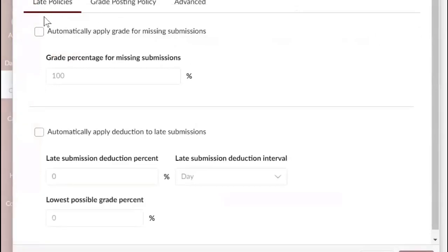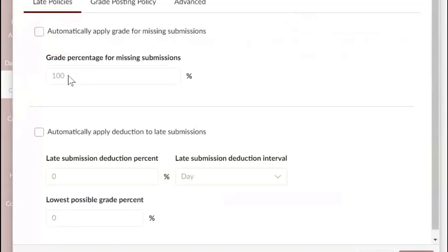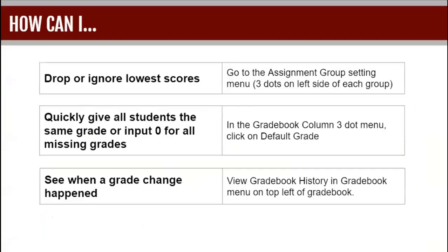Okay, great. So then what you can do is automatically apply grade for missing submissions, and then you can put a 0. Oh, great. That's a great feature. Yes. Sure. Great. Thank you. Thanks for your question.